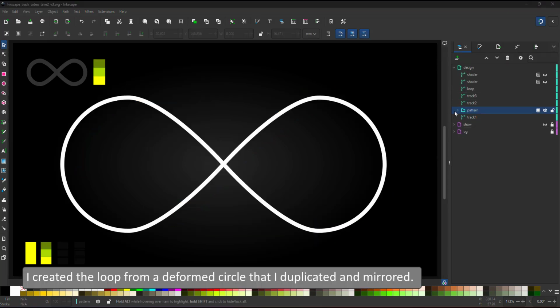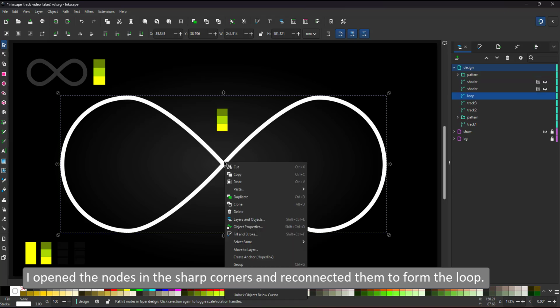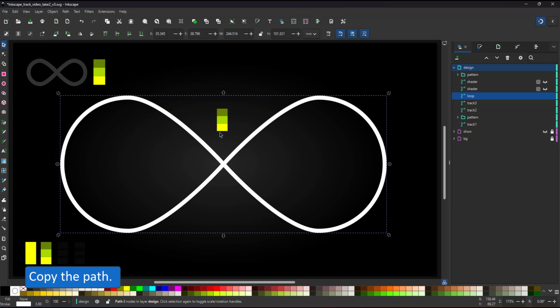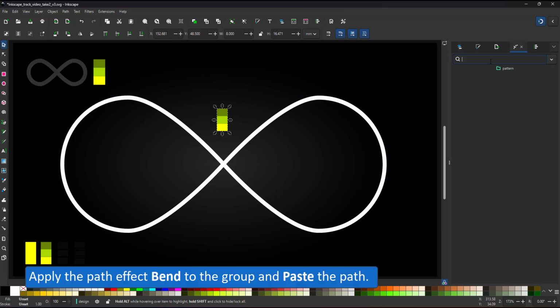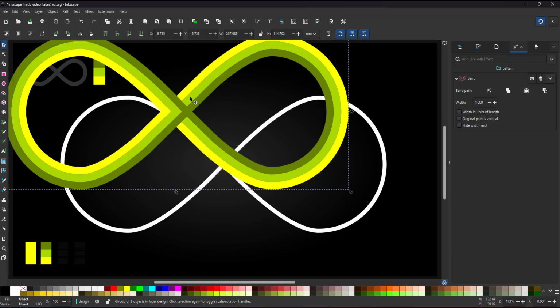I have the path, the infinite loop, created from two circles that I deformed, duplicated and mirrored, opened and reconnected to form the loop. And I have the pattern, a group of 3 rectangles. I copy the path and apply the effect bend to the group. Once I paste the path, the group gets deformed according to the shape of the path.